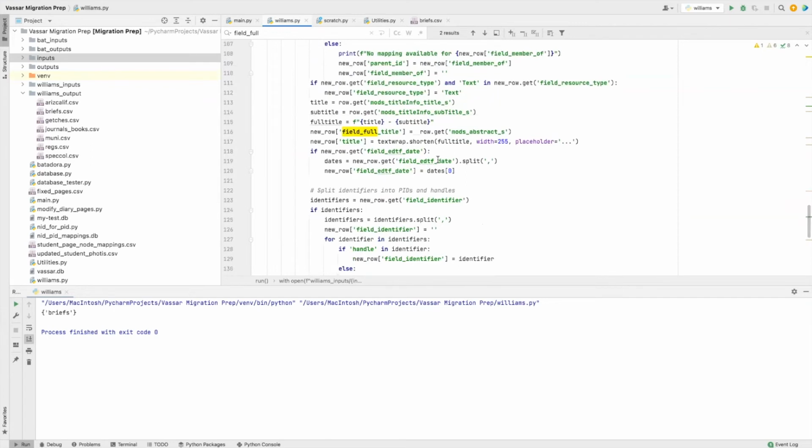Got a thing here for full title. Two of the projects I was working on had comically large titles, and Drupal has a hard limit of 255 characters. So I do the text wrap shorten to take that down to 255. Text wrap is a Python library, and it finds the last word that falls within the 255 limit, or whatever you set your limit for. And for the placeholders, we've got the ellipsis there, but you can put in whatever you like.